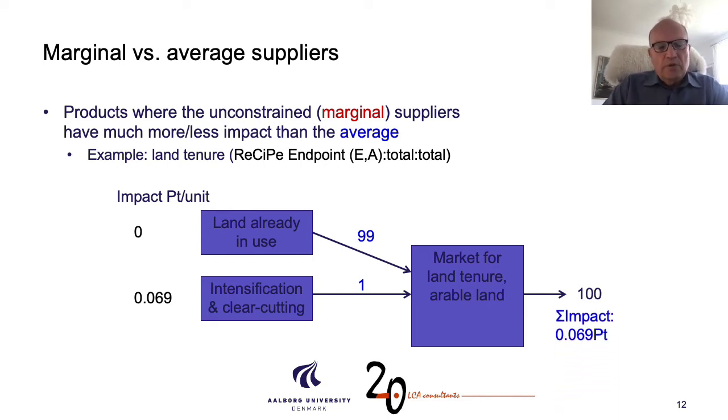In the attributional version, you simply sum the numbers here and you will find a total impact of 0.069 points. In the consequential version, you do not include the constrained suppliers. That means that 100% of the impact will come from the intensification and clear cutting. And that will give an impact of 6.9 points. So 2 orders of magnitude higher than the attributional version.